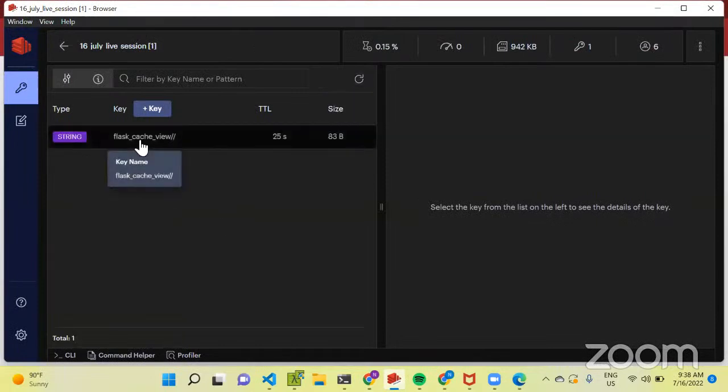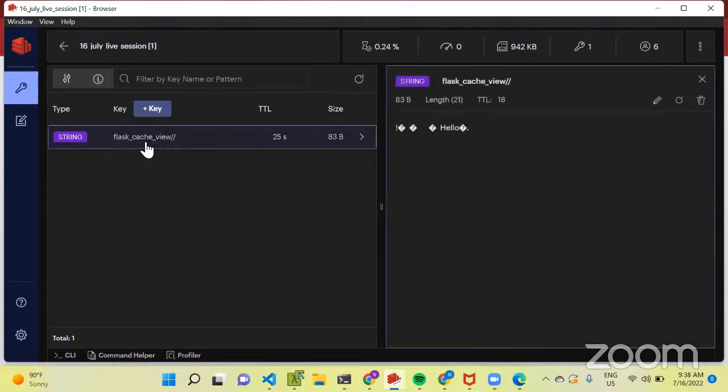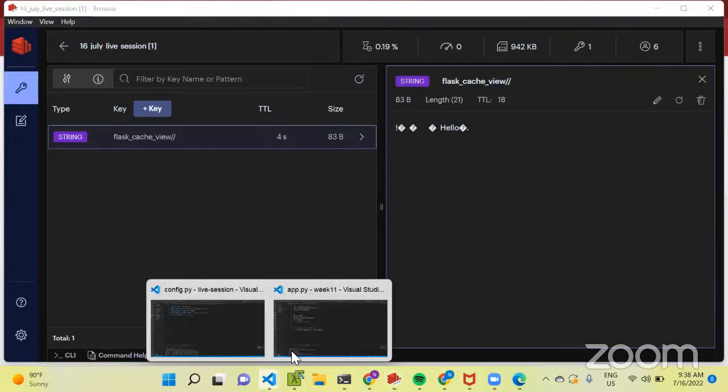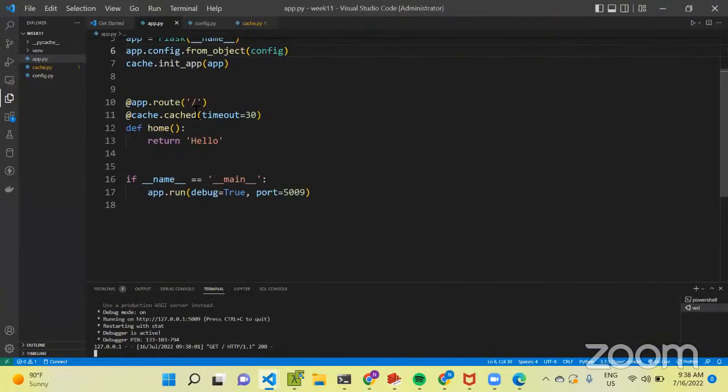Yeah, you can see that the data is stored inside the cache, which has the value hello. Please ignore these signs. I have set the timeout for 30 seconds, so after 30 seconds, it will disappear. So you are caching the entire root URL, right? Yeah, whatever this home function returns will be cached.